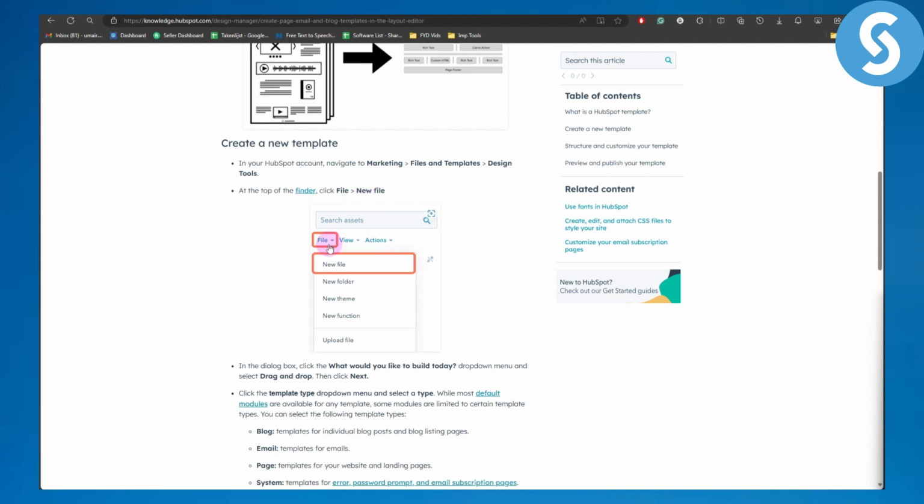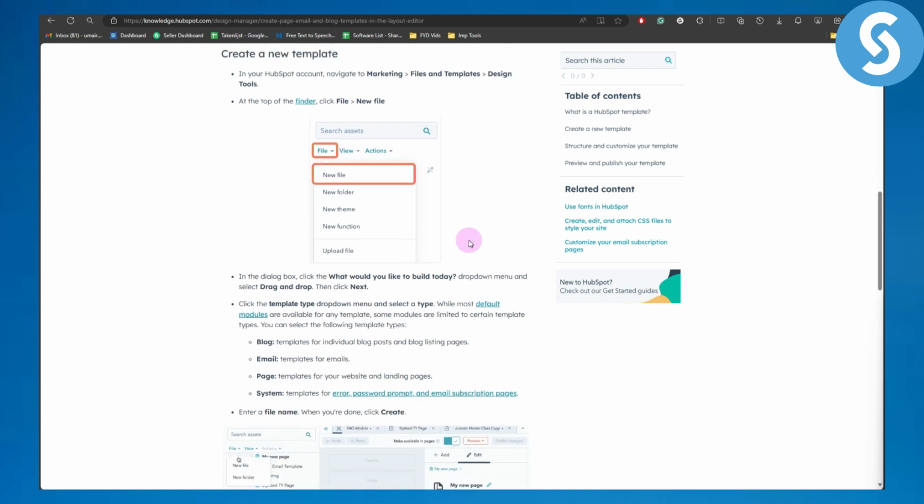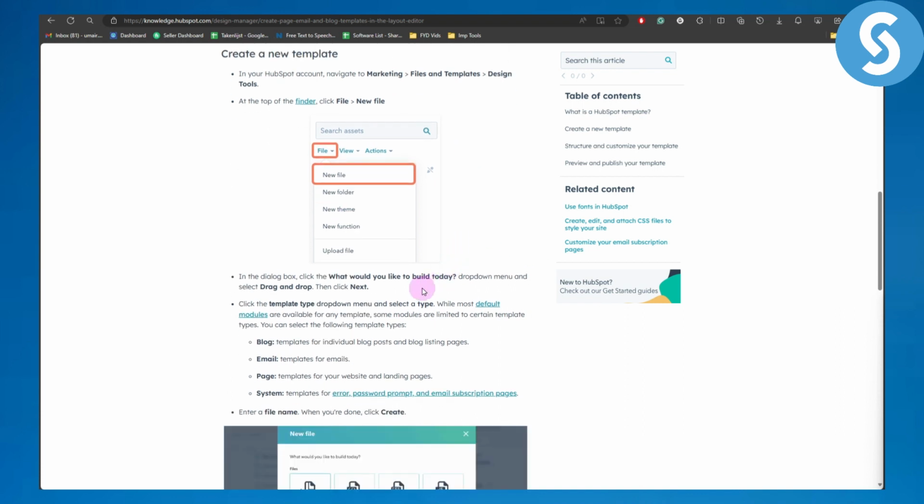So you can see we have this file drop down. We are going to be clicking on that, and after that we are going to be clicking on new file. Alright, so once we are on the new file section, a dialog box will appear. Click on the what would you like to build today drop down menu and select drag and drop, then click next.